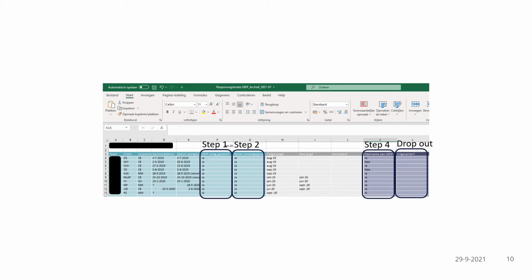Column F shows whether or not individuals were approached, which is step 1. Column G includes information on whether individuals gave permission to share their contact details, which is step 2. And as mentioned earlier, step 3 is missing. Step 4, which is whether individuals signed the informed consent form, is provided in column K. And the final column shows whether someone dropped out.